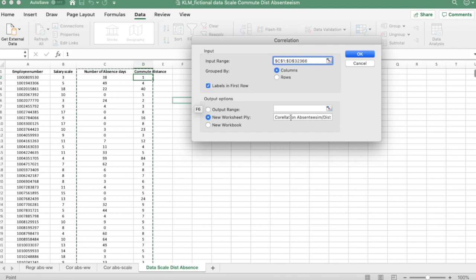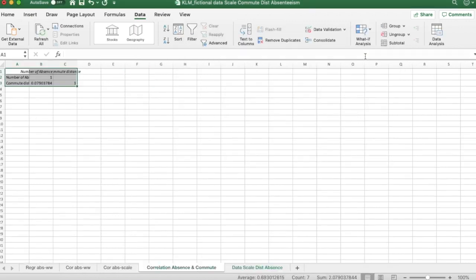And so then I call it correlation. That's fine. Just correlation. You can also call it correlation and then absence and commute, because later on you will do correlation for other 2 variables, and then you have a good overview. So then press OK.